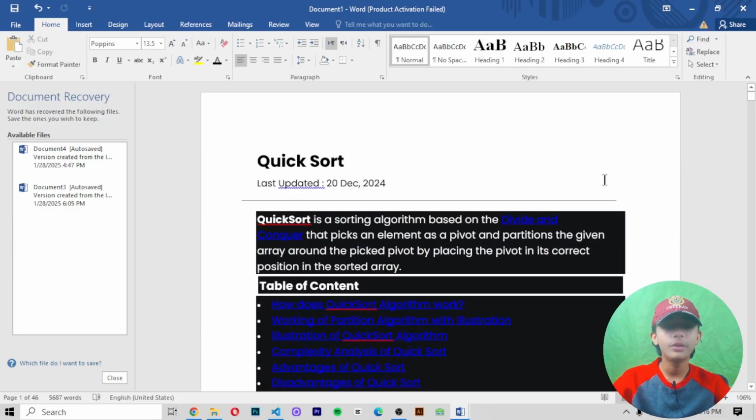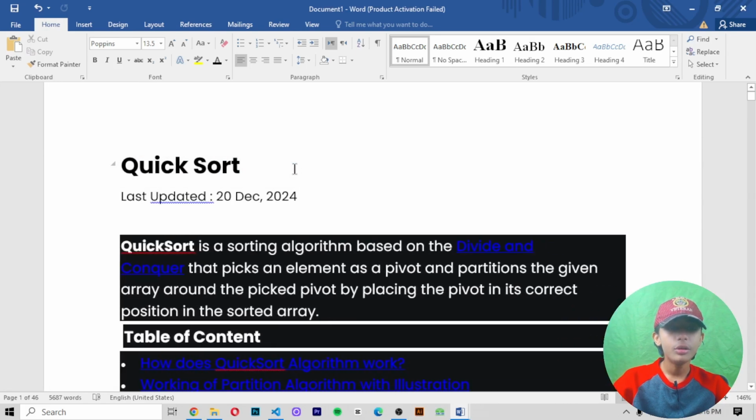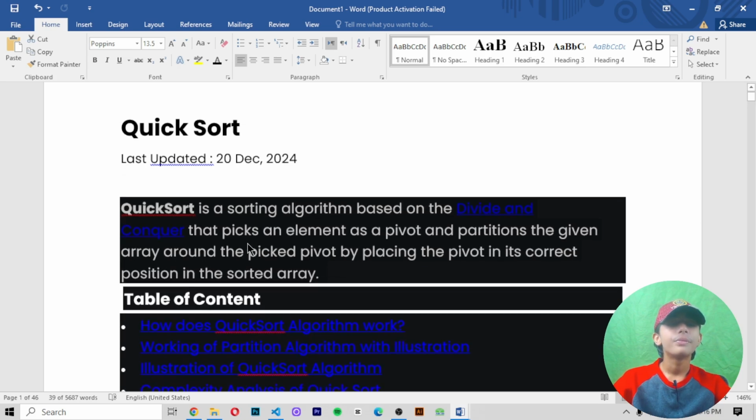So now let's move to our computer screen and do some coding. Guys, in today's video of DSA, we are covering a new topic by the name of quicksort. I know many people do not know what quicksort is in DSA, so let me explain. Quicksort is a sorting algorithm based on divide and conquer that picks an element as a pivot and partitions the given array around the picked pivot by placing the pivot in its correct position in the sorted array.